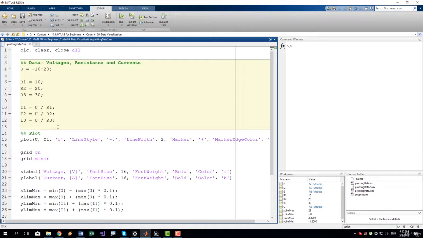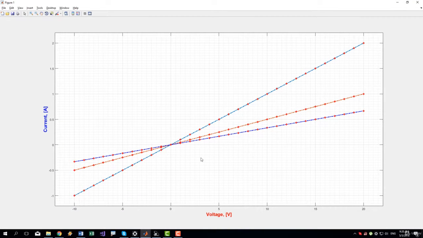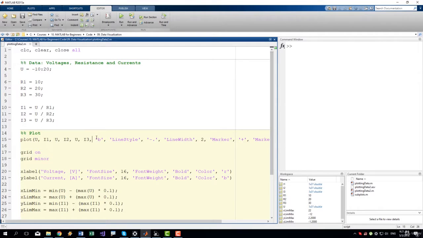The first is to keep adding more and more data to be plotted in your plot function. So here we can additionally say U, I2, U, I3. And if we run this, we get all of the data here. Each of the graphs, as you can see, gets a different color. We can control these colors, but it's very messy to do this in a single plot function. You have to keep writing on the same row for that same plot function that has three graphs.